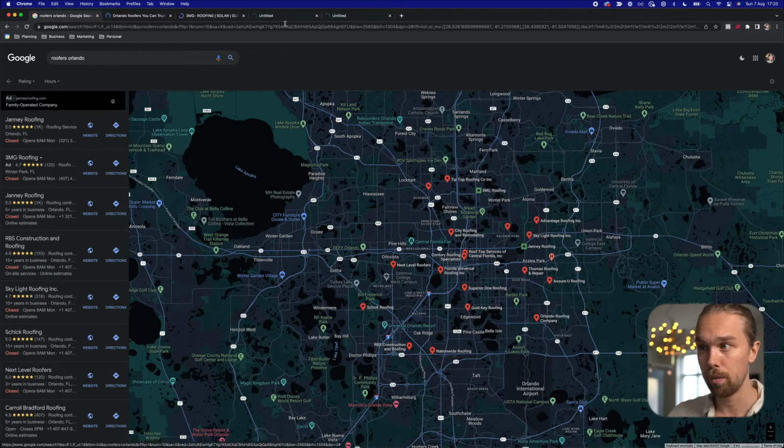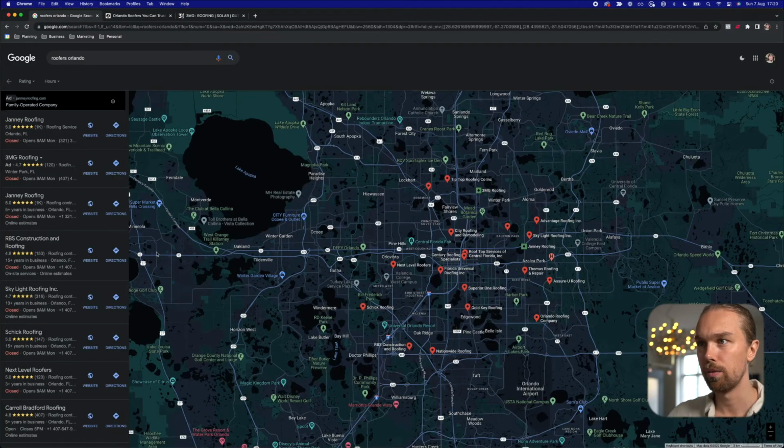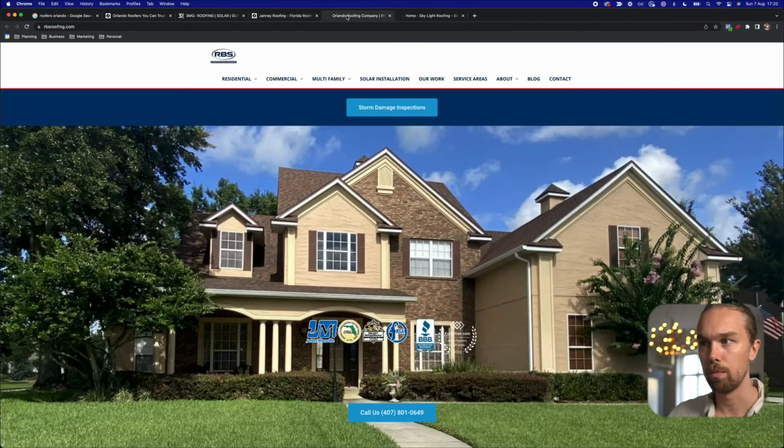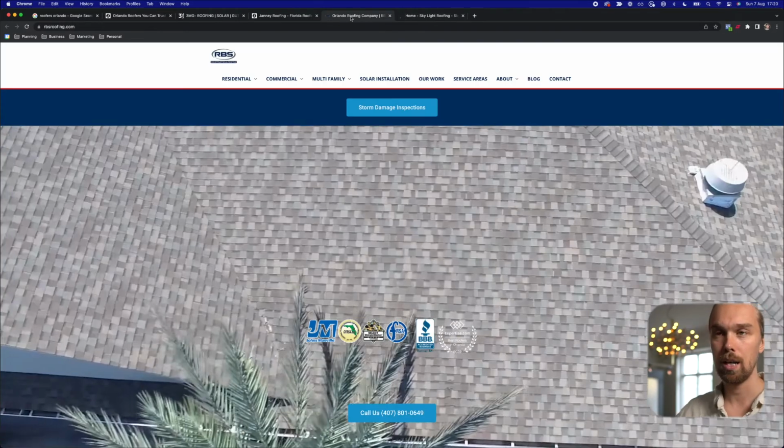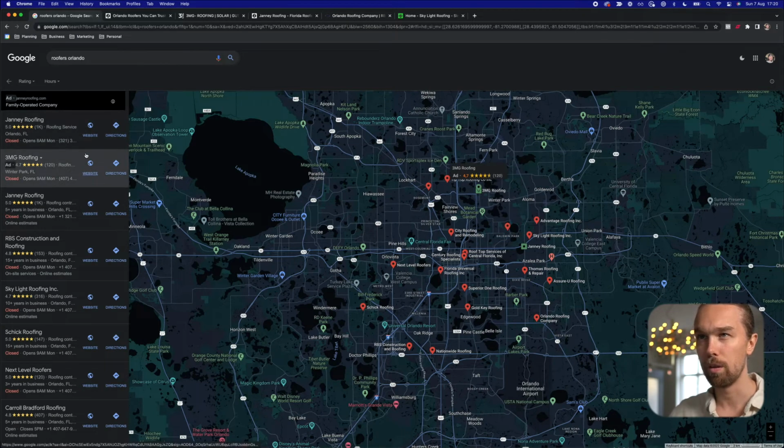But let's open up Jenny Roofing here, and here we have another one. Let me check through some of them to see what they look like. Jenny Roofing, Orlando. All right. Basically, I would open up each and every single one and go through them. I would go to the home page here. We had two of them, so I'm going to close that one.